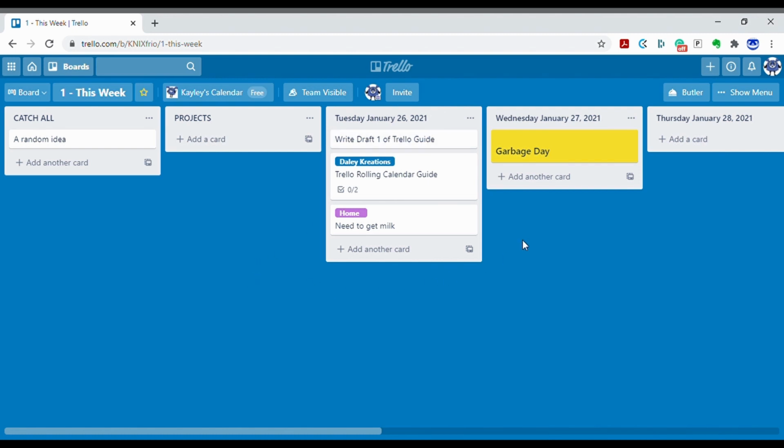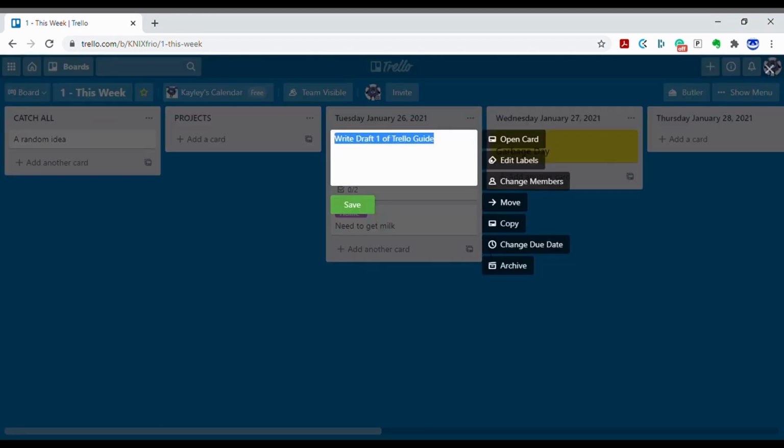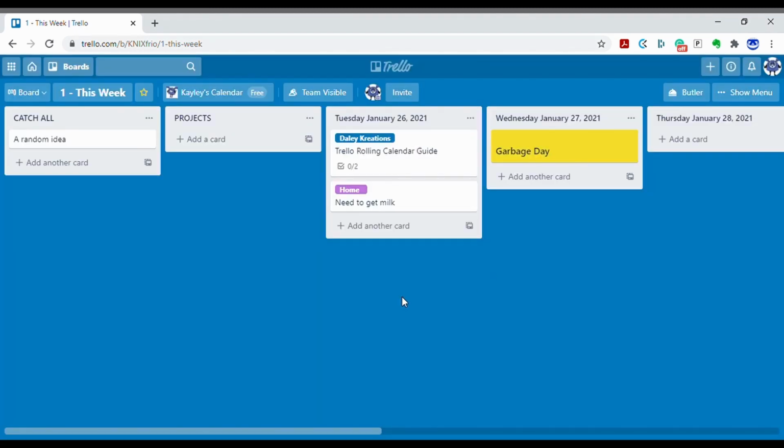So for instance, in comparison to the last calendar we looked at, today is Tuesday, here's Tuesday front and center, and everything is ready to go. So the things that I didn't get to on Sunday and Monday are already here waiting for me, and I just have to go through and decide what to do with them. So write draft 1 of the Trello guide. Well, I've already done that, so I can get rid of it. I've got to film my Trello guide. I need to get milk. Oh, look, tomorrow is garbage day.